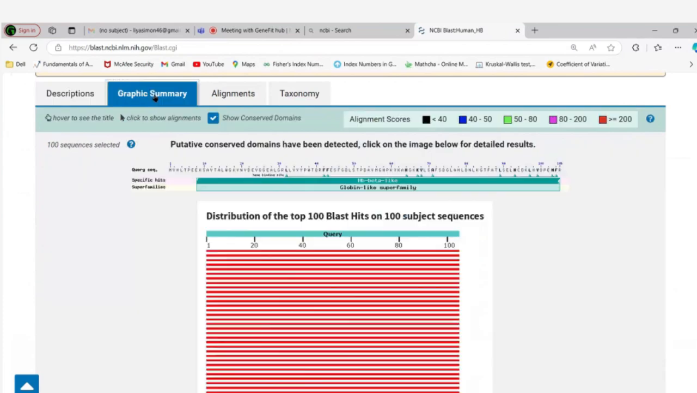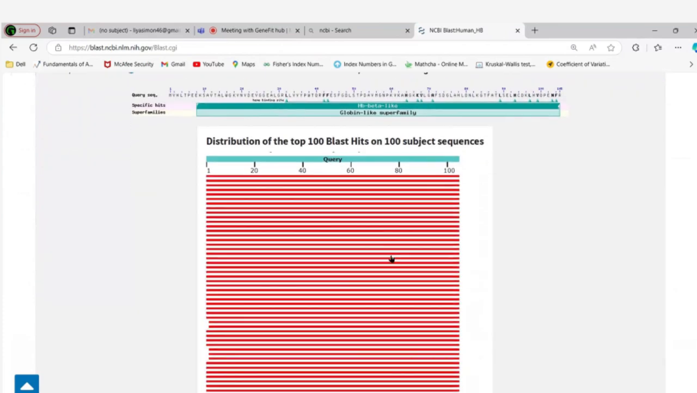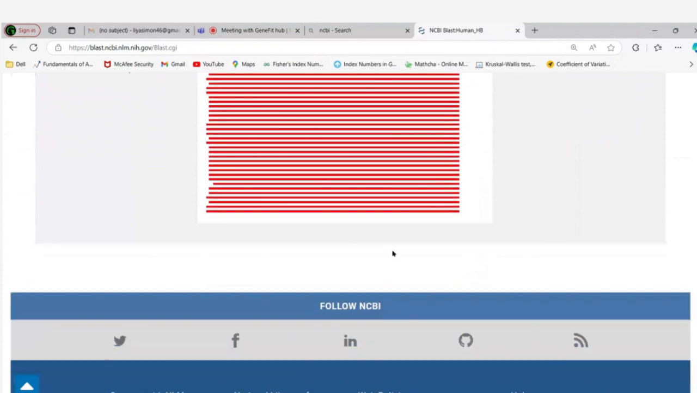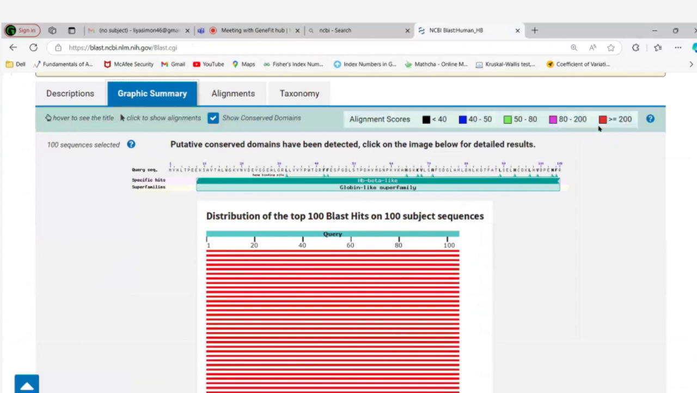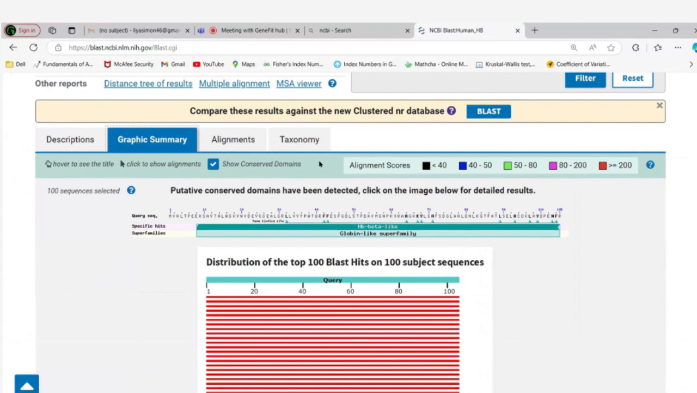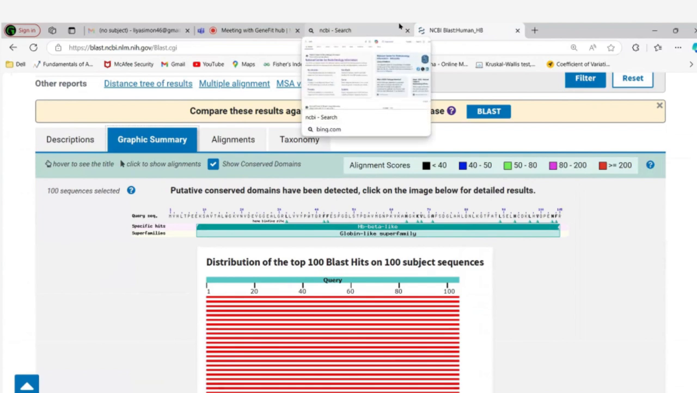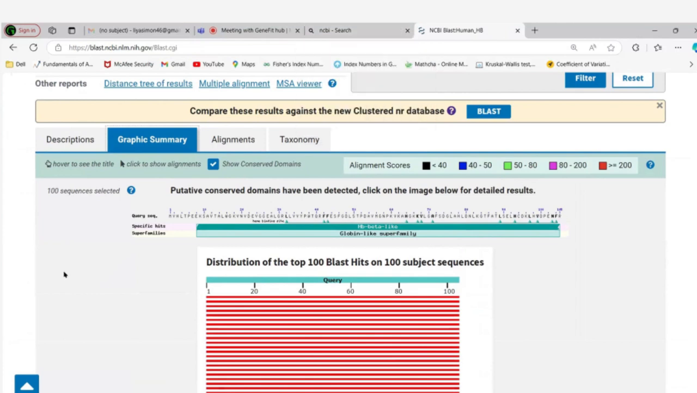And in the graphic summary, you can see the aligned sequences as colored lines. Here the red line shows that our alignments are very similar to our query sequence. So you can see that there is an alignment score based on the color. If your data is not that similar, you can see it in pink color. If the score is between 80 and 200, we see pink. If it is lower than that, it will be green, blue, or black. This is the graphic summary.